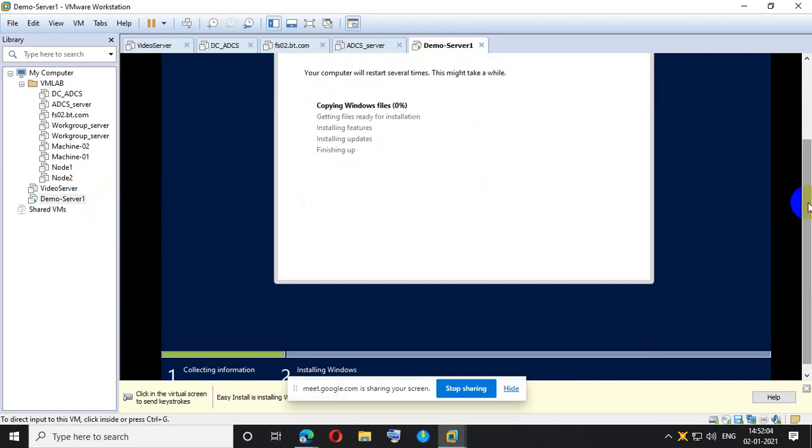Now the OS is installing. As you know, the container we have created, under that we are installing the OS. After the server is installed, we will continue with the rest of the configuration.